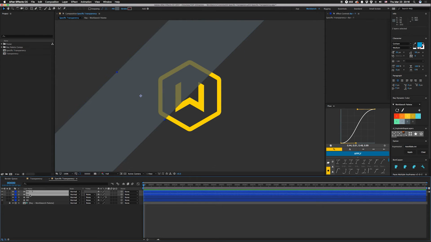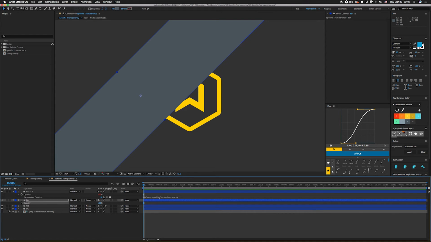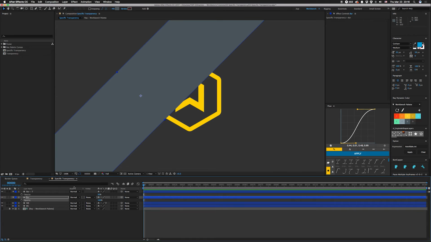All right, we're going to select both layers, hit T, and change the bottom layer's opacity to 100%. And you're going to notice a problem. Remember, it's linked. So we're going to open up this disclosure triangle and delete this expression out of here. So now they can be independent of each other.